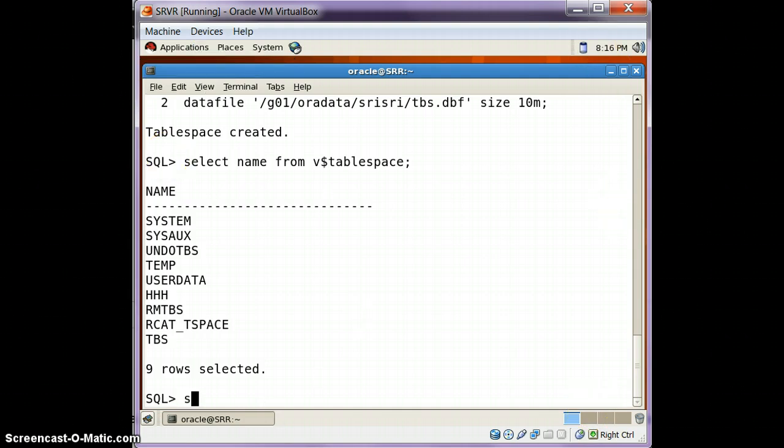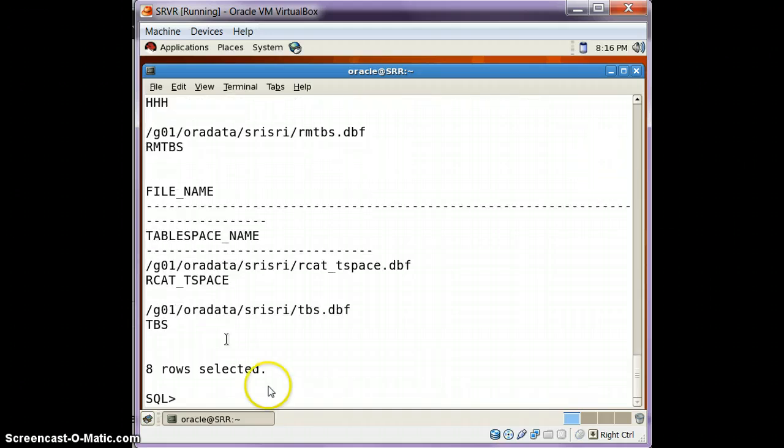We can check this data file as well with the command: select file_name, tablespace_name from dba_data_files. Look at this view. This is the TBS tablespace which we have created, and this is the data file path which we gave. This is the logical view which you are looking at on the screen at this point of time. So I'm going to show you where this TBS data file physically got created.